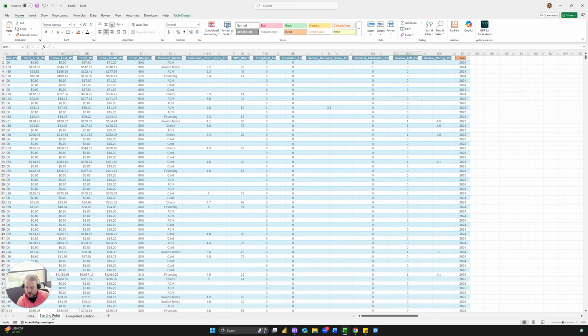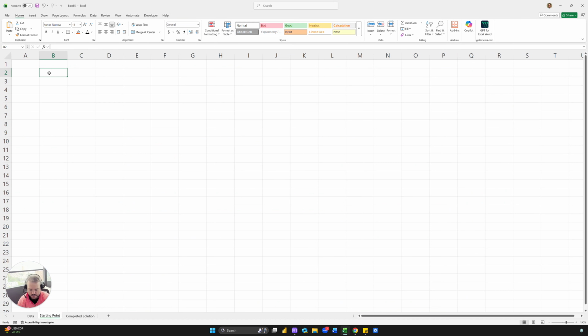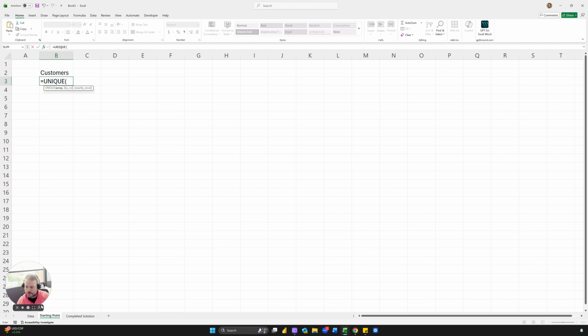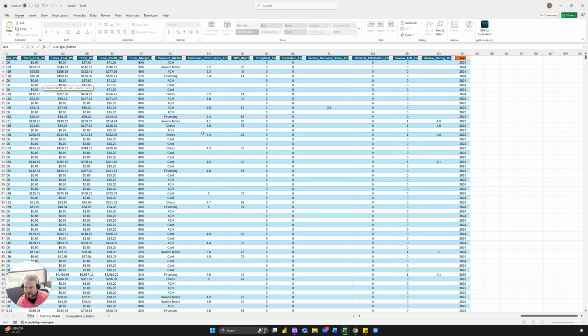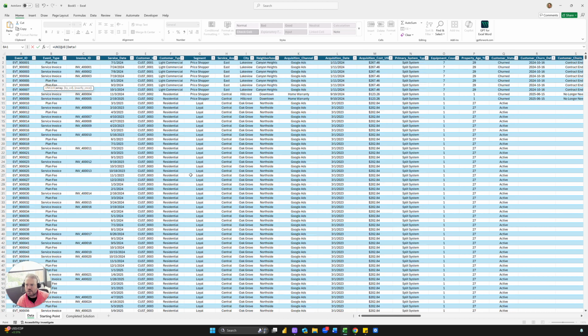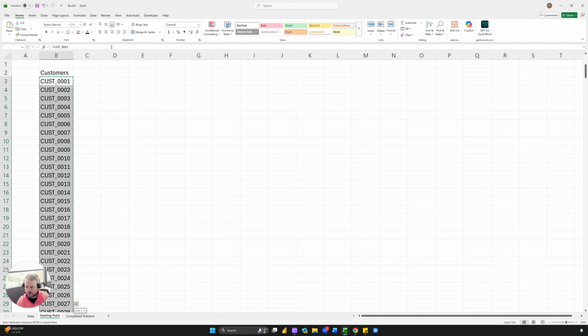What we need first is a unique list of the customer numbers. I'll do the first one here just to show you. So equals unique, and I'll do it by coming back to this tab. So equals unique customer ID here. Don't click the column E where it's green like that. It's in a table. You see how it says table LTV? And now we have a list of all the customers, 520 customers.